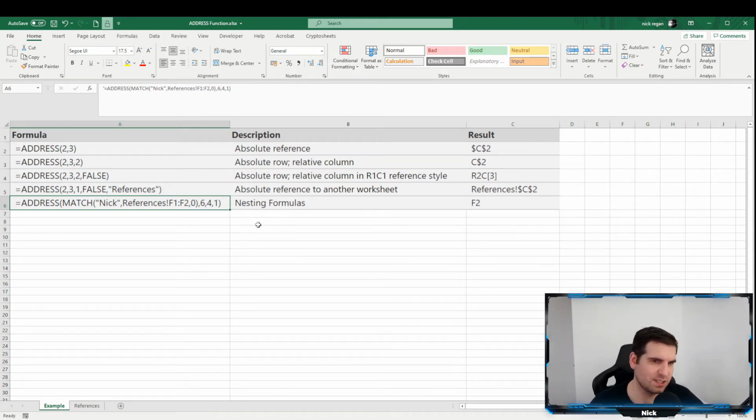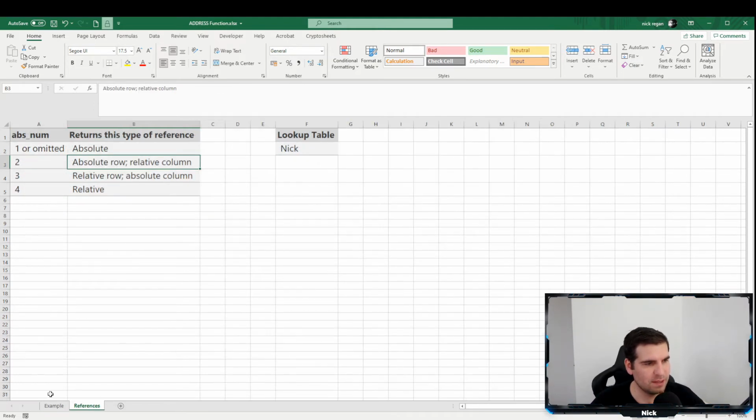Now the match function is exactly that, right? It will find the row number that the match finds. So if you're looking for Nick in the references sheet, it will find it within a certain range and bring back the row number. Likewise, if you go across the columns, the match function will also bring back a column number. So match is ideal when you start thinking about using it for addresses. Now, what I've got over here in the functions or references tab is a little lookup table.